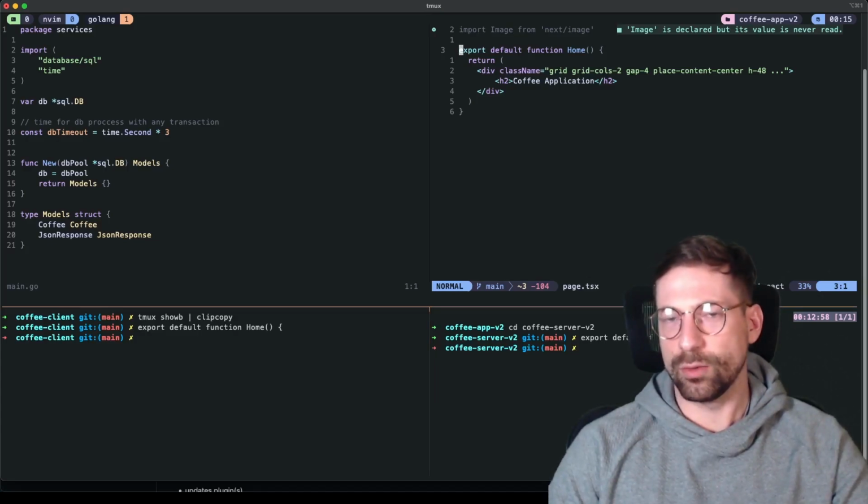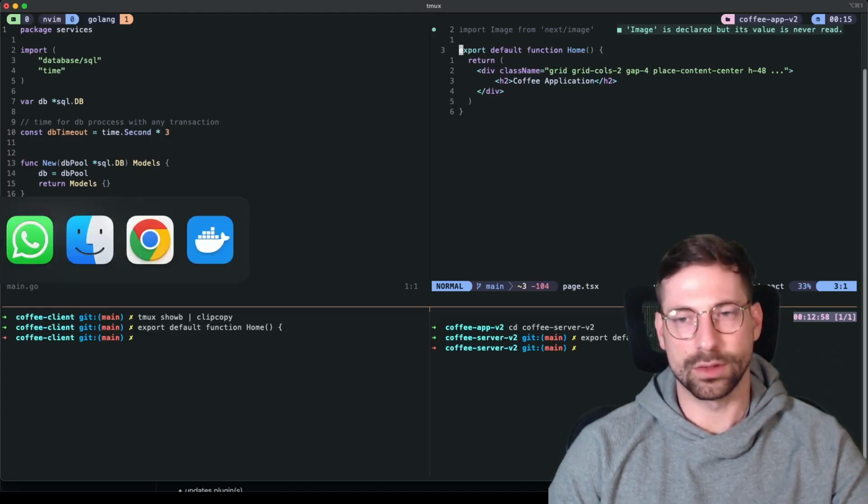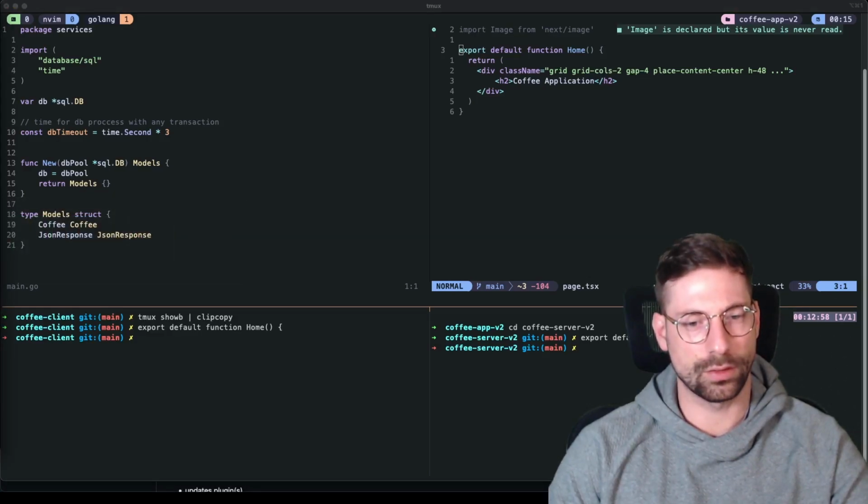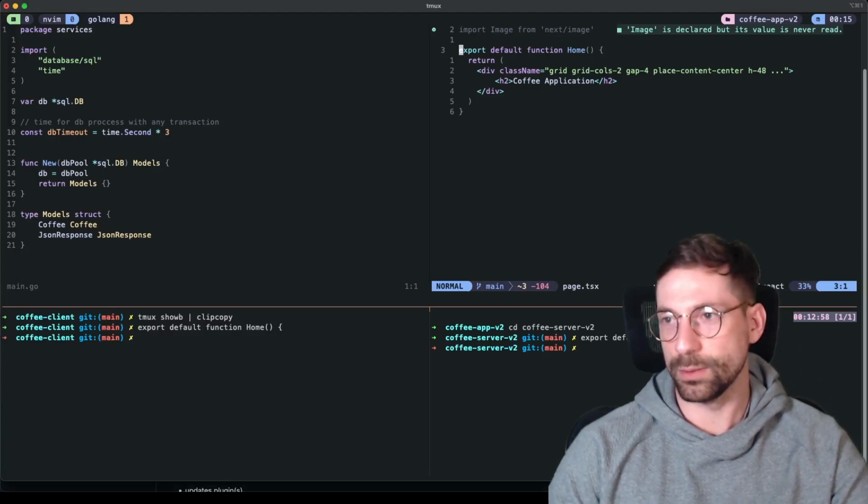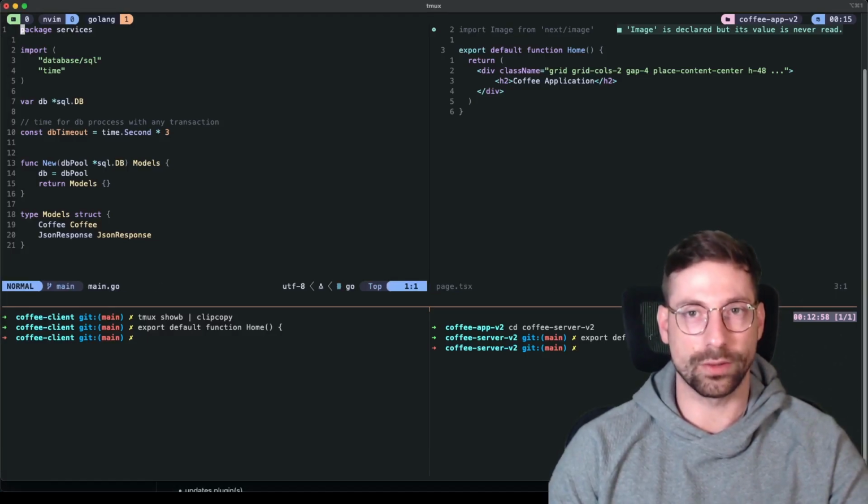So I believe that's one of the main things that you can do with tmux. And let's see, how long have I? 36. Okay, so it's been 36 minutes. Okay, so we've gone through the majority of the things.